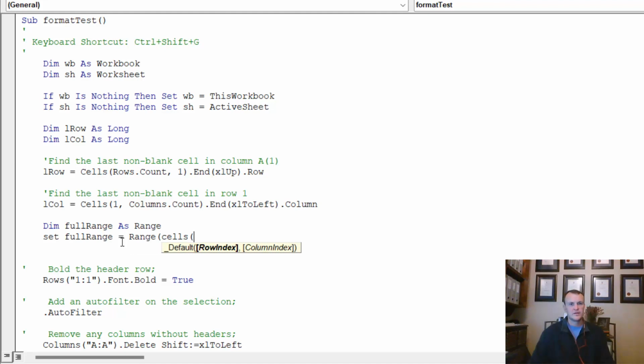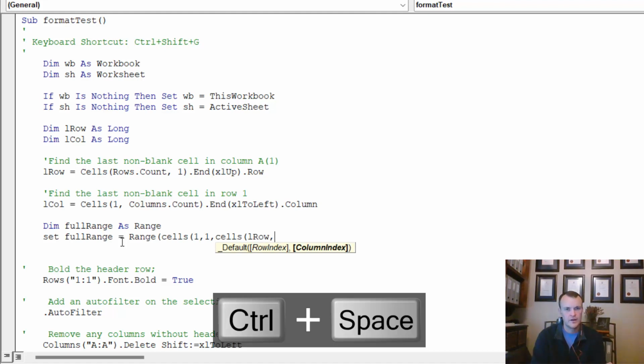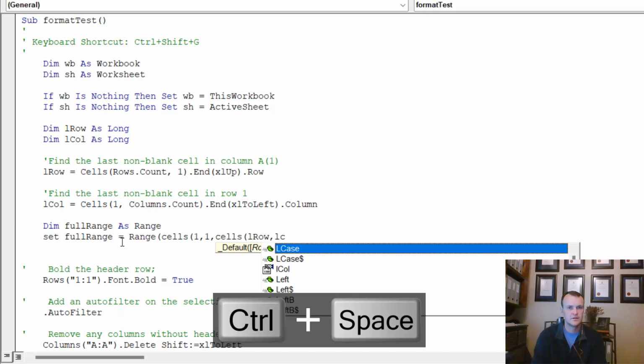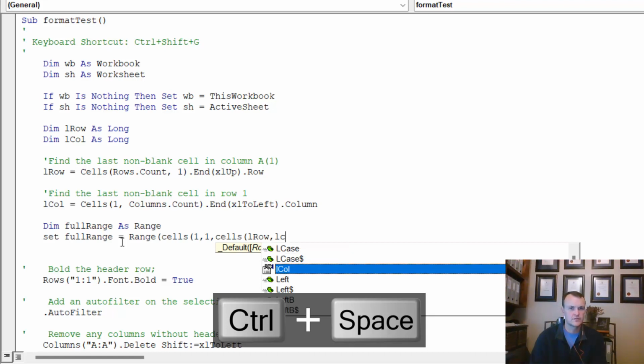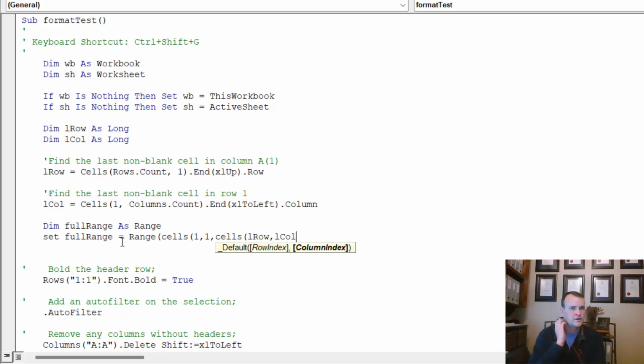So Cells gives me the ability to give it a row index and a column index. So I can say start in Cells row 1, column 1, which is A1 essentially, and end in Cells LRow, Ctrl+Space fills in the LRow for me, LC, Ctrl+Space, and there's my variable. So last row, last column, close the Cells, close the Range, and I think that's it.